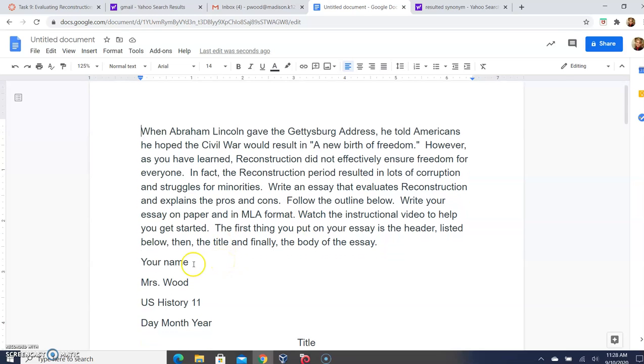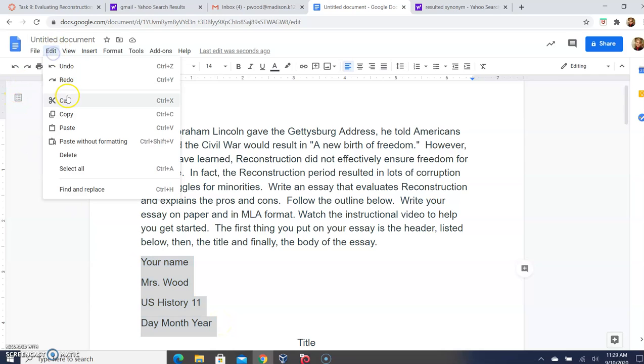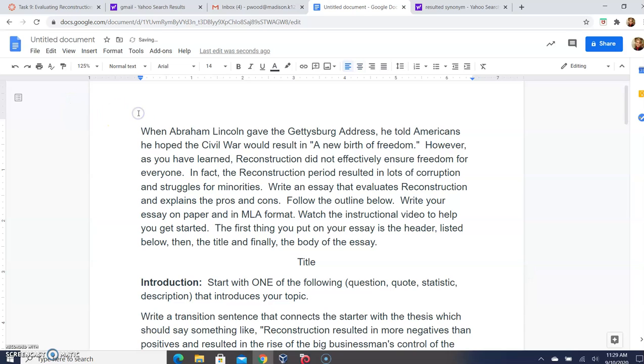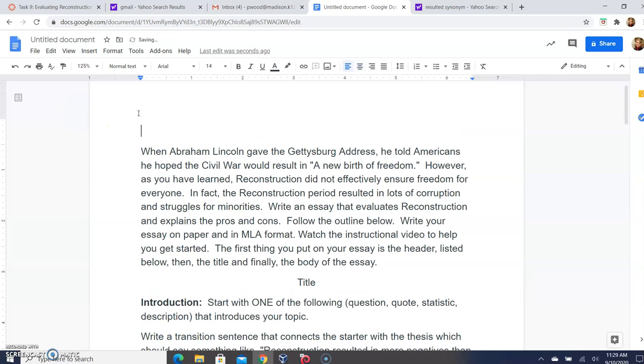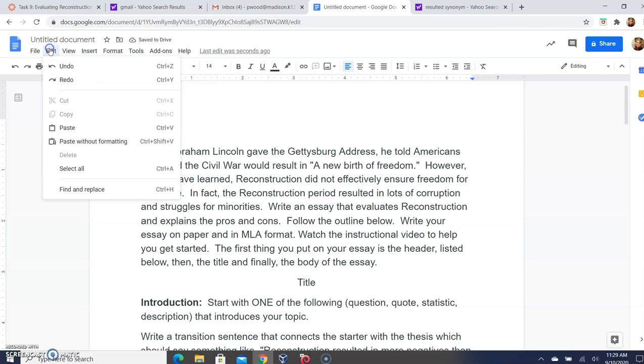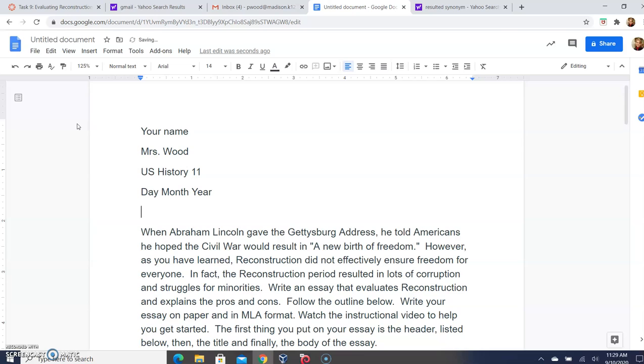On every essay, though, the very first thing that you want to do is you want to put your header at the very top. So I have just highlighted that right here where it says your name, my name, class name, day, month, year. You're going to take this, you're going to cut it, edit, cut. You're going to click up here at the top, press enter, hit the up arrow, go to edit, paste. There's your header. You'll need to change here and put your name, and then you'll need to put the day, 8, the month, September, year, 2020.